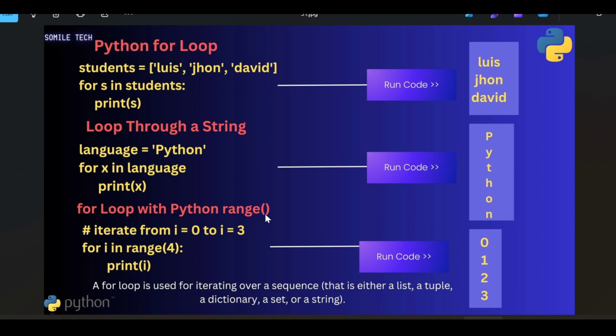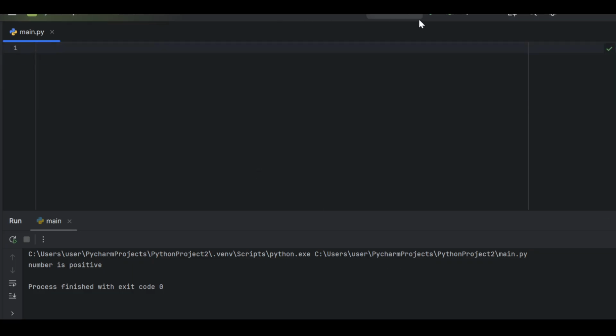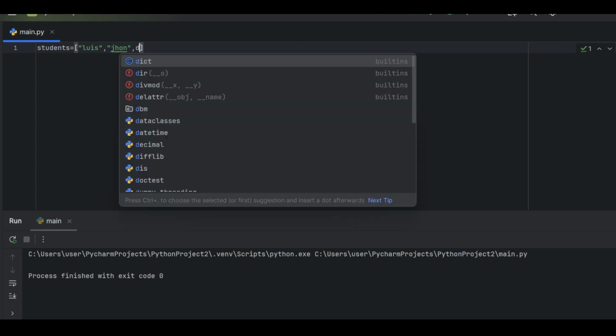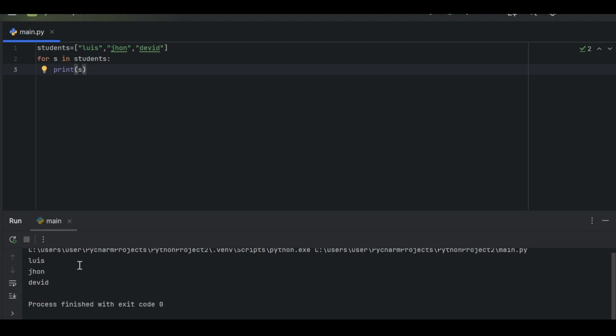And for loop with Python range: for i in range 4, then print i. When I run the code, 0, 1, 2, 3, we got the answer. So when I go to PyCharm, here I will type students equal to Louis, John, David, so for s in students, then print s. So when I run the code, I got the answer Louis, John, and David.